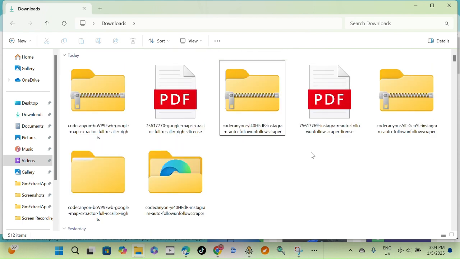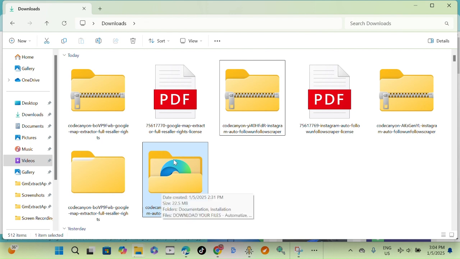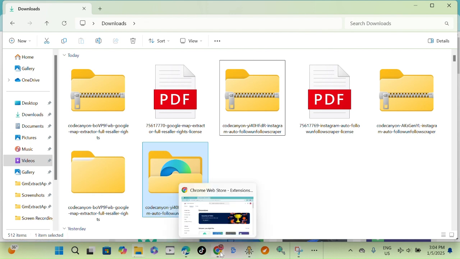And when it's done extracting, it's going to look exactly like this, a normal folder, or you're going to see it like this on your own computer. So in this form, we help you install the Chrome extension. The next step is to open your Chrome browser.